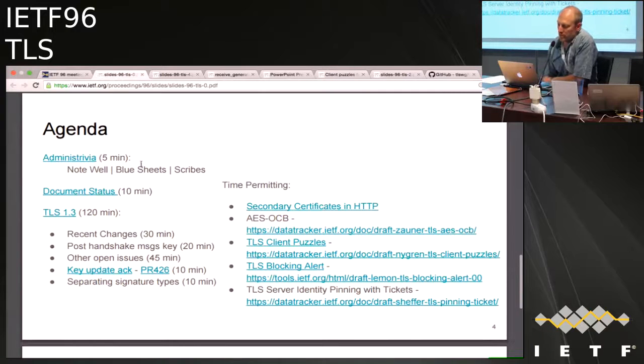Okay, so for the agenda, we'll have a short document status update. Then we'll spend most of our time on TLS 1.3 topics. This will take as much time as we need. If time permits, we have a few additional topics to discuss. If you're on the agenda for additional topics and haven't sent slides to the chairs, please do so we can get them uploaded. Any questions or additions?